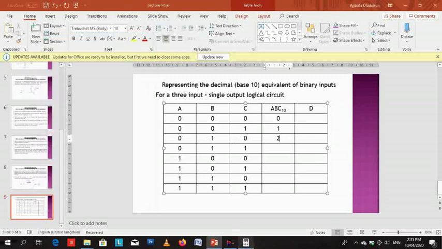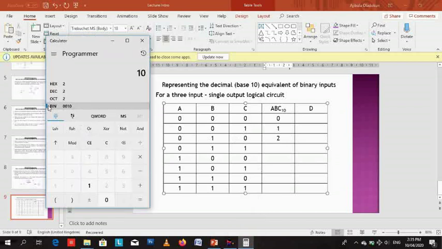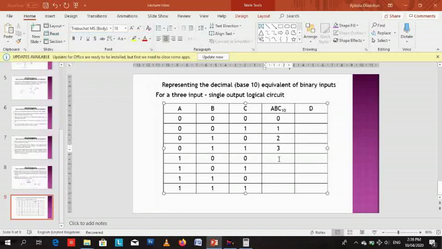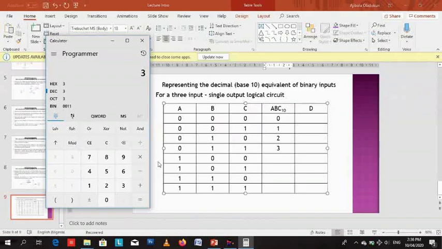Next, let's click on binary again. Clear the screen. 0, 1, 1. 0, 1, 1 in binary is 3 in base 10, or decimal. That's 3. The next one, you want to convert 1, 0, 0.